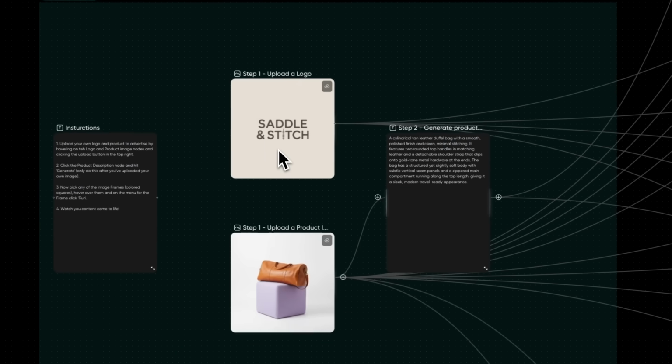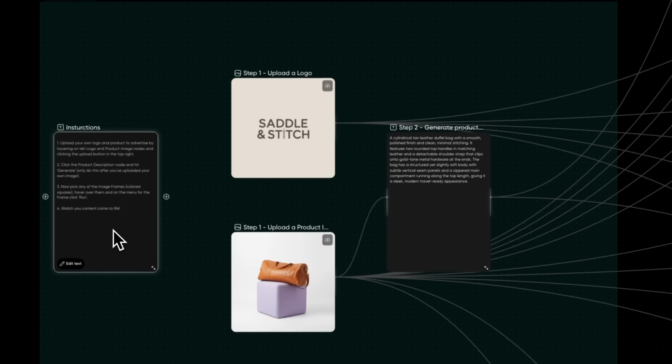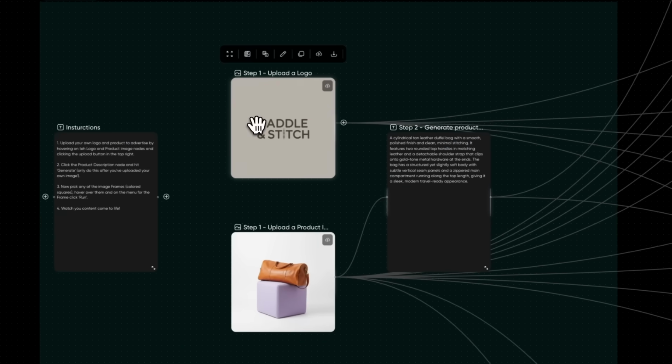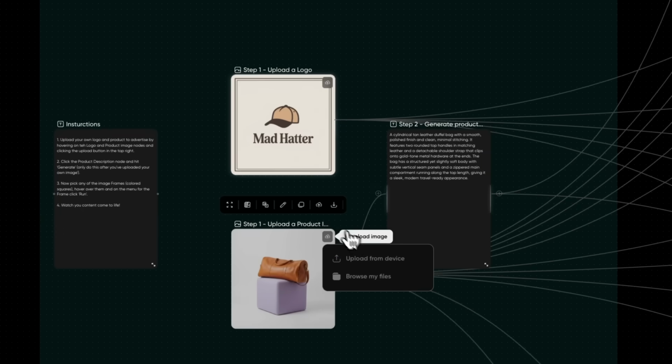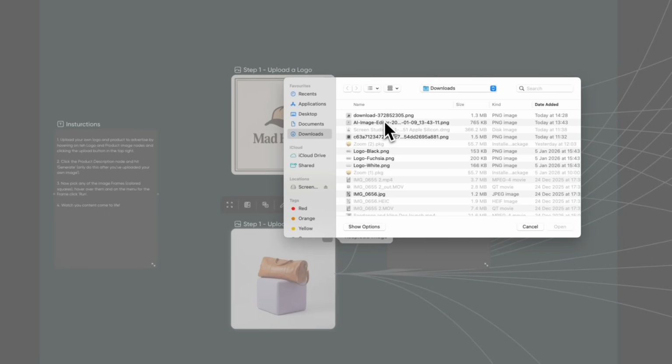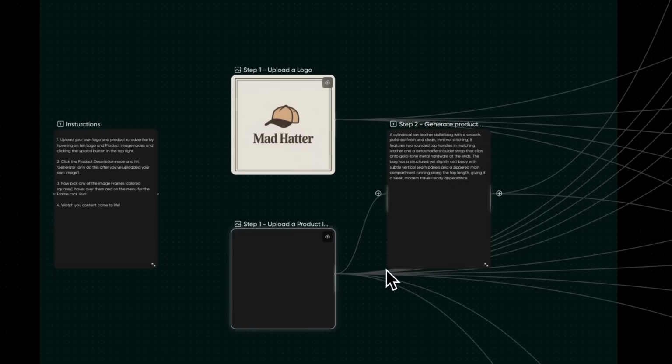The heart of this flow starts at the Start Here frame. First, we'll swap out the placeholder logo for our specific brand asset. Then we'll upload our hero product image, in this case, our embroidered denim goose cap.